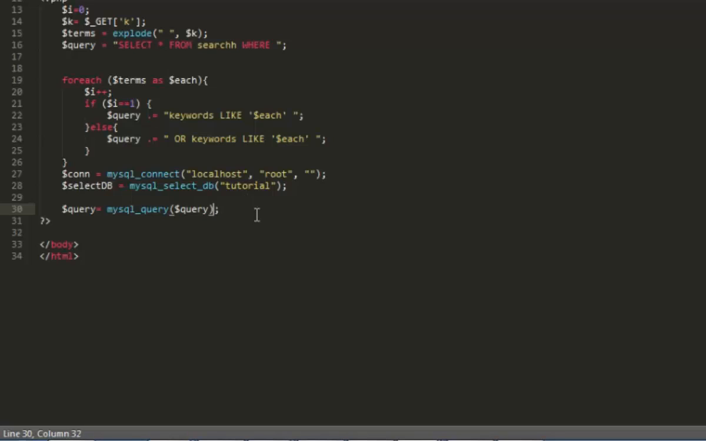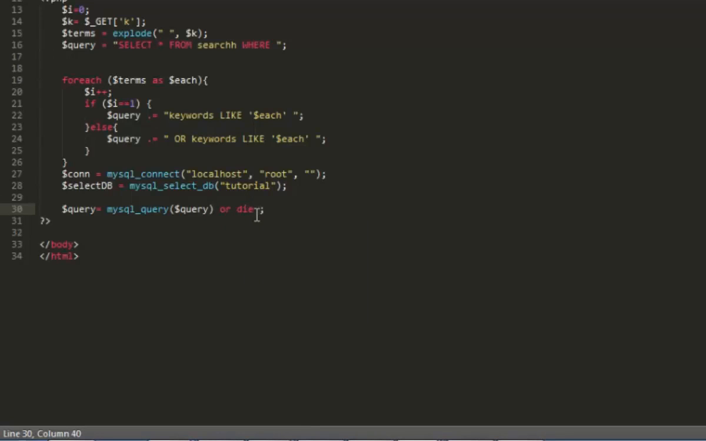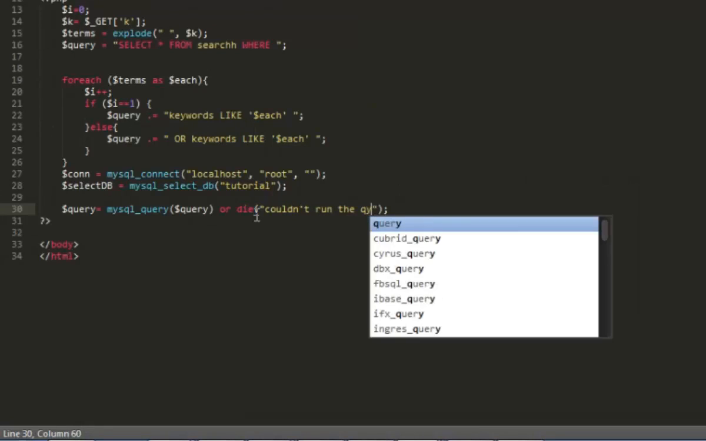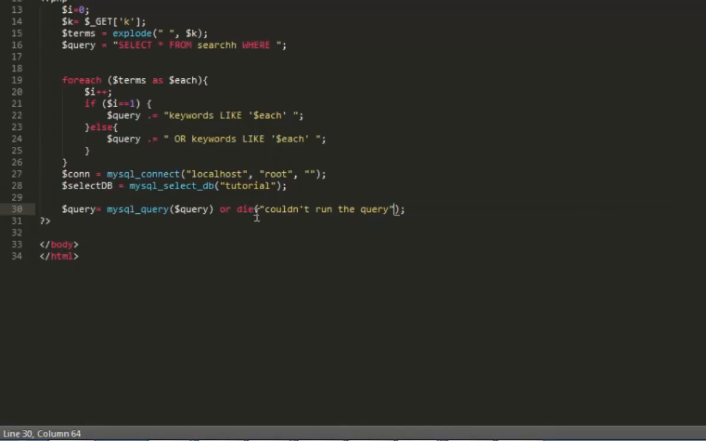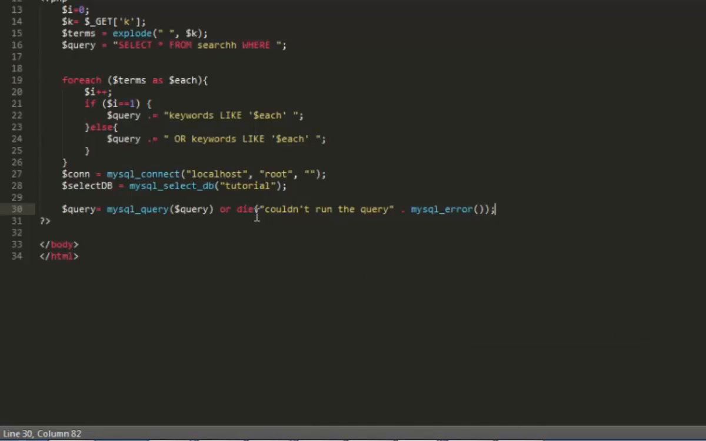Okay, and to make things easier for us when we're diagnosing problems and debugging, so if something wrong happens, I'm gonna add or die. Couldn't run query. And we're also gonna add mysql_error to display and give us the error. What was the error? Okay, hopefully no errors, but just to make sure.